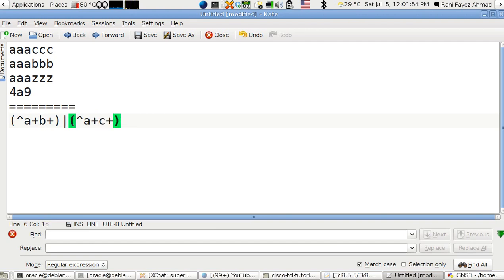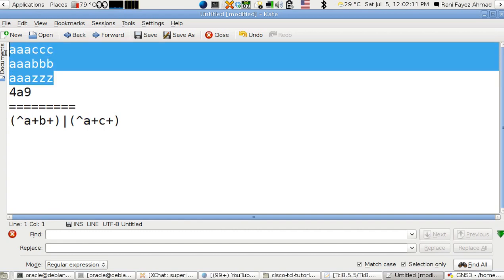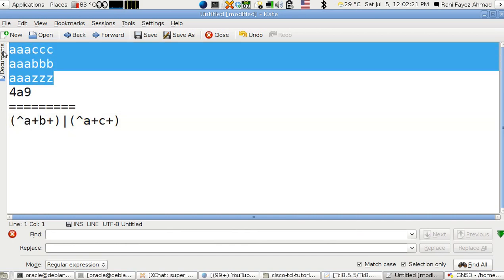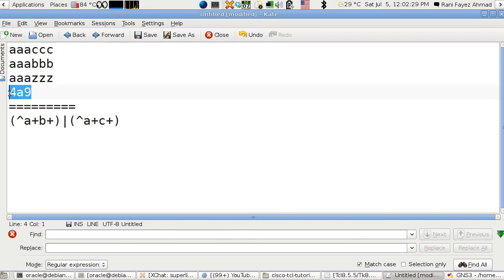This caret represents the starting of the line, so without it, it would mean anything here. Now because I added A, it means I must start with A. So it must start with A, so I'll take those three. Now I will have to say that I must have at least one A, so all those three must have at least one A, and the A's are repeating. That's correct, but this does not match, it starts with a 4.